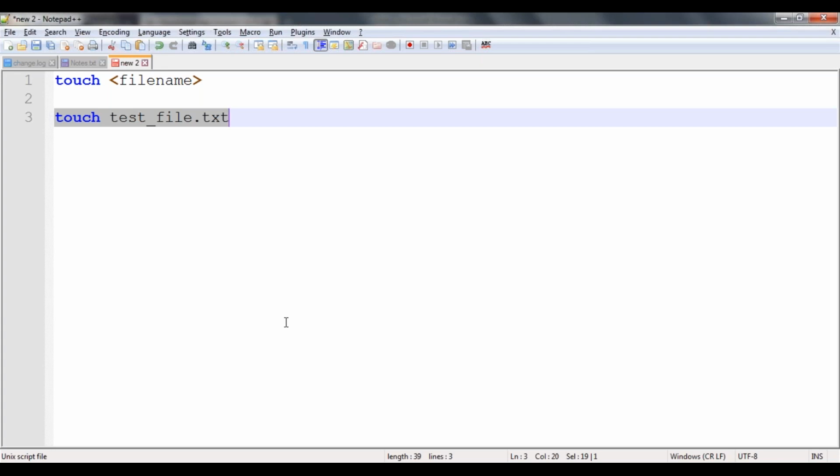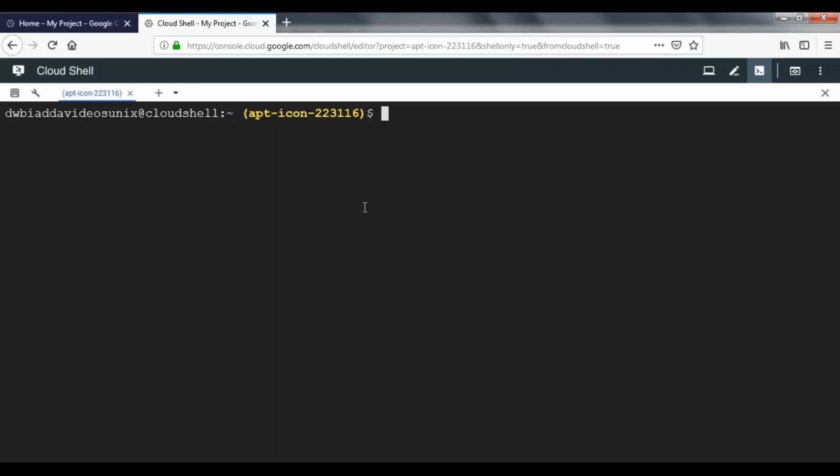Let's try to execute this command in our Linux environment. Just copy your command from here and go to your Linux environment. Now from the keyboard, press Ctrl V. Now press Enter from the keyboard. Right, so it just got created your file.